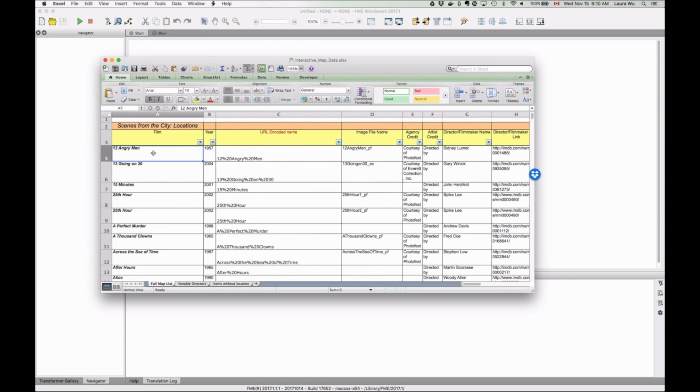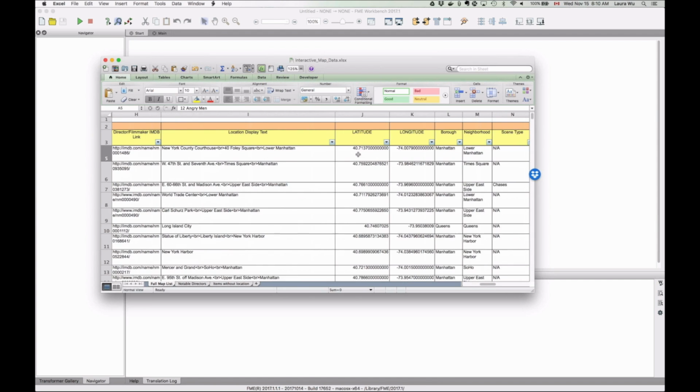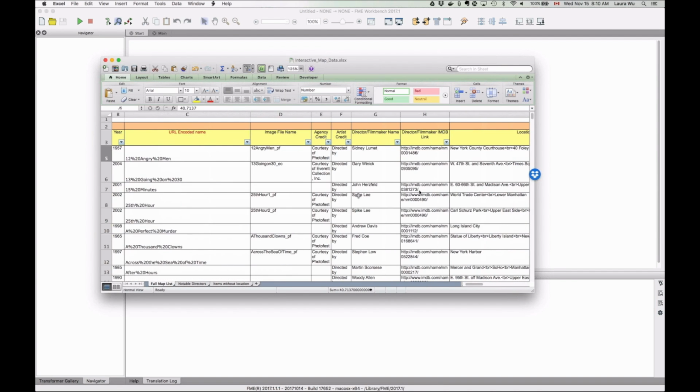So the spreadsheet has film name, and additional information about the movie itself, as well as the latitude, longitude location of where in the city a particular scene was filmed. So we've got this one here at the New York County Courthouse, this latitude, longitude, somewhere in Lower Manhattan. So what we want to do is read in this data set and maybe clean it up a little bit before we import that into one of our business intelligence tools. So I'm going to use FME to do that.